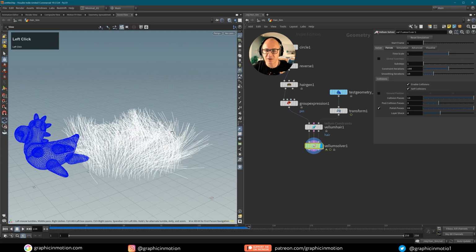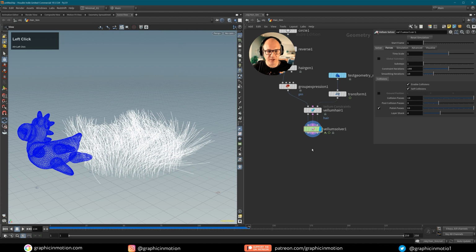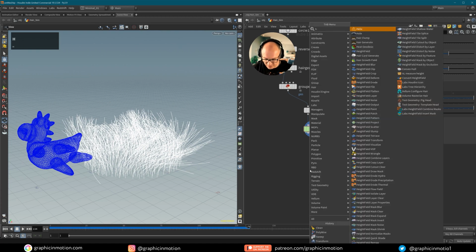Okay, so that's it. We have created some guides that are simulated, but how can we add more hair now? So what we have to do is we have to use another hair gen. So let's create another hair generate node.